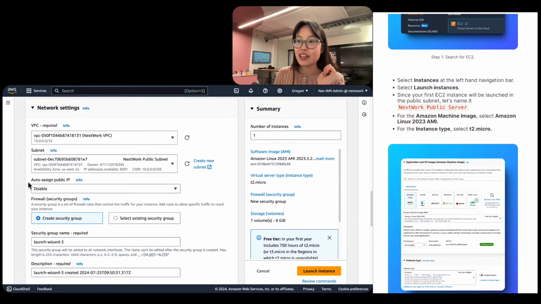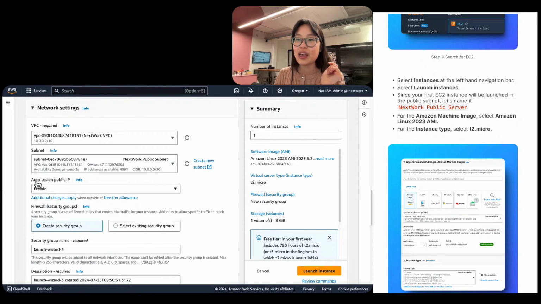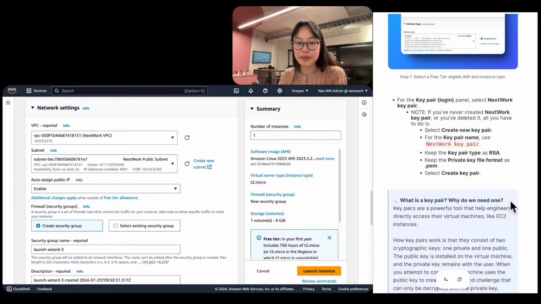Should we auto assign public IP? Absolutely we should. So let's change disable to enable. Auto assign public IP is something we talked about from the very first project in this series. And as a reminder, what enabling it does is it makes sure that every single EC2 instance you launch into the subnet is going to automatically have a public IP address. And having that public IP address is so important for your EC2 instance to actually be reachable by the internet. So absolutely we want to enable that, and we're going to move on to the next bit.